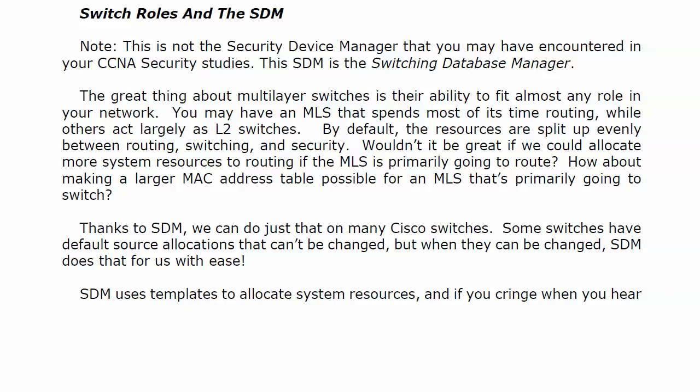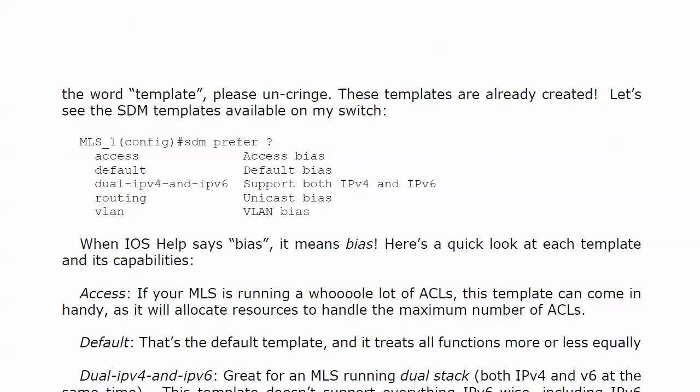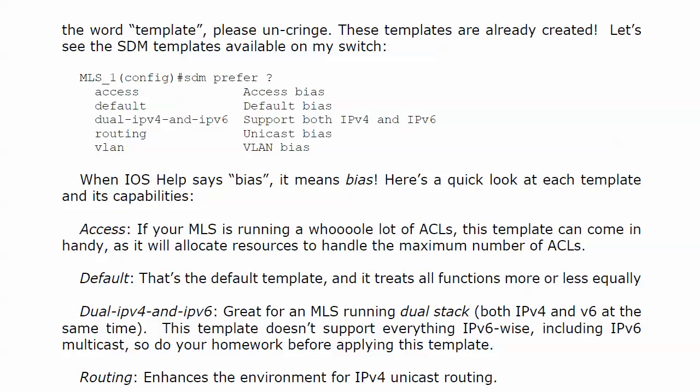Now, at the very end of the video before the lab, 2 videos back, when I mentioned the lead into SDM, I mentioned the word templates. And I know some of you cringed. You may still be cringing, like, oh, templates, I don't want to work with those. These templates are as simple as they can be, and even better, they're already created. We don't even have to create them.